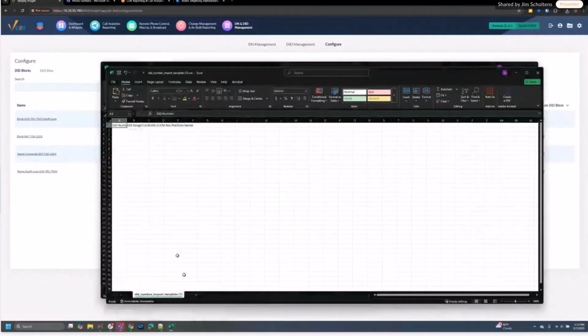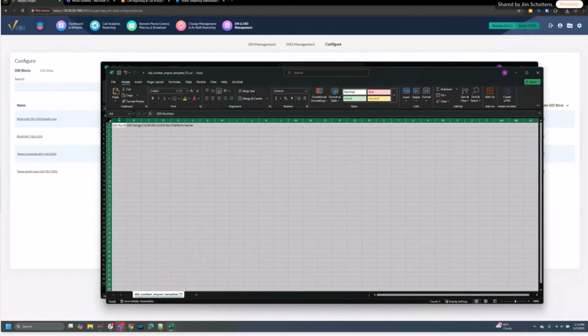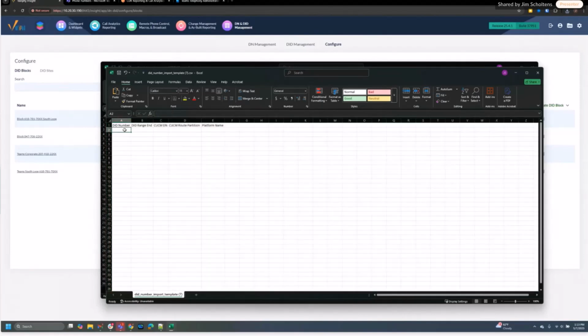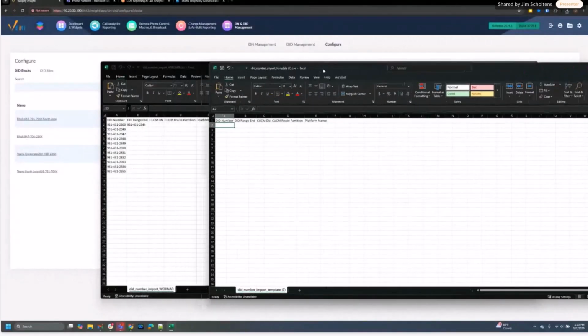That's my saved one. So this is the template that you're going to download. Basically, all that's required really is a DID number, your start range. Let me just slide this over to the one I have configured already. So in this case, what I did was the range 431 2300 to 2344. Remember, we don't own 2345, so I skipped that.